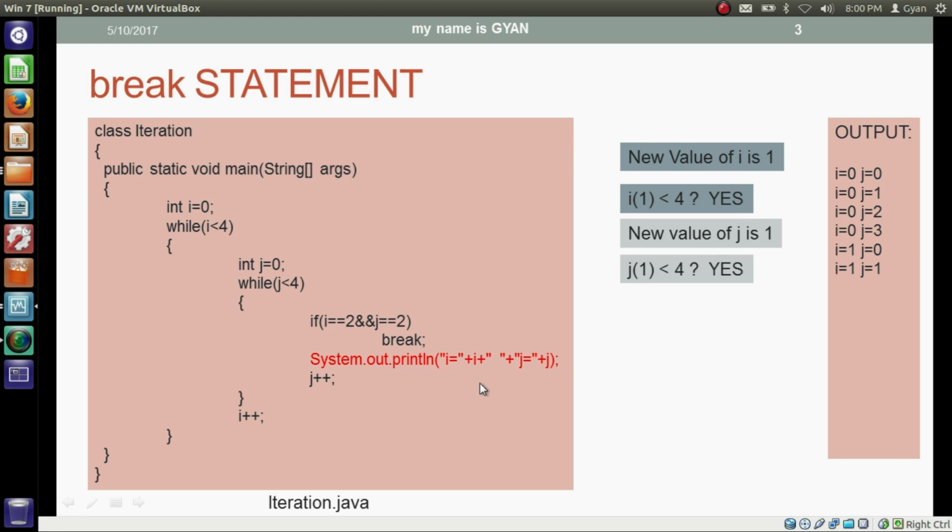The value of j gets increased by 1. So the new value of j is 2 now. We need to check it again if the current value of j is less than 4. If the current value of j, that is 2, is less than 4, the answer is yes. So the inner while body will execute. This is the third iteration of the inner while.